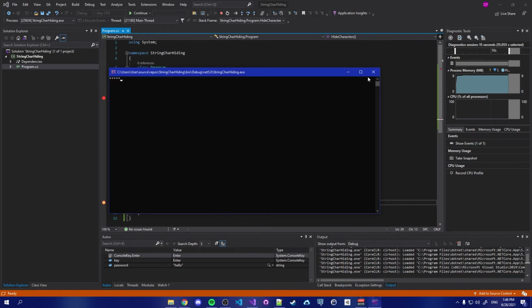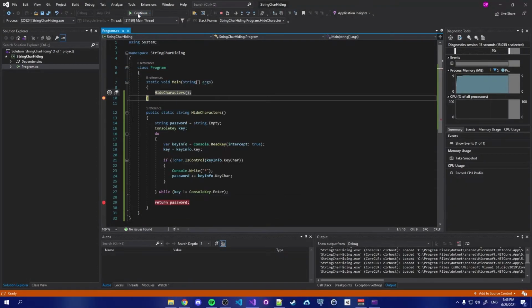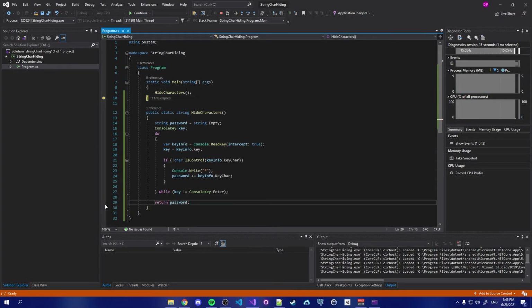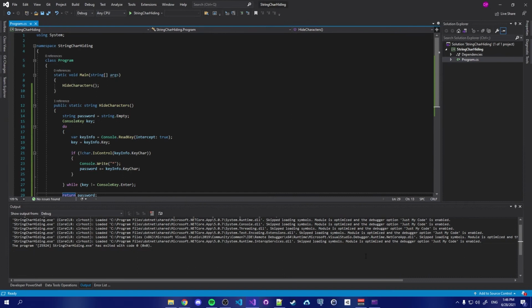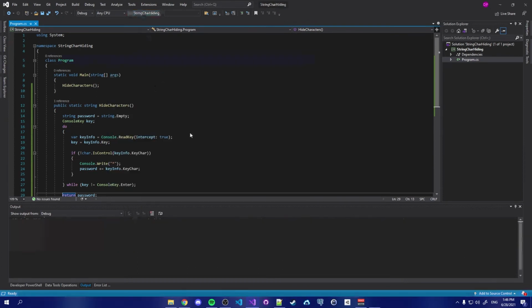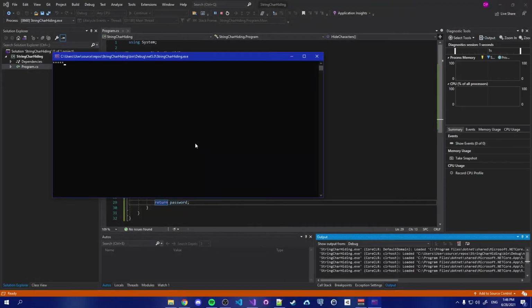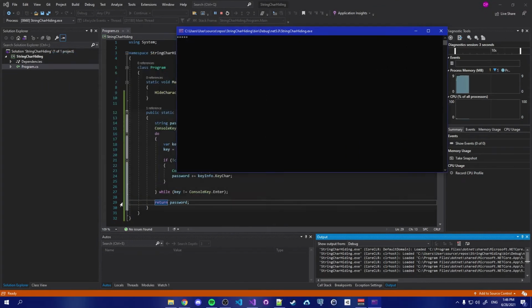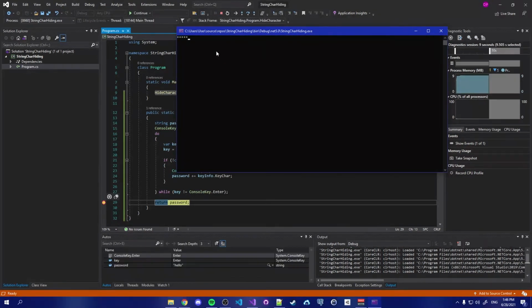The only issue with this, though, is that if we wanted to erase a character, it won't actually work. So we'll add that breakpoint again. I wrote hello again, and I hit backspace. Nothing happens. Hit enter, and password is still hello. So backspace does nothing in this scenario.